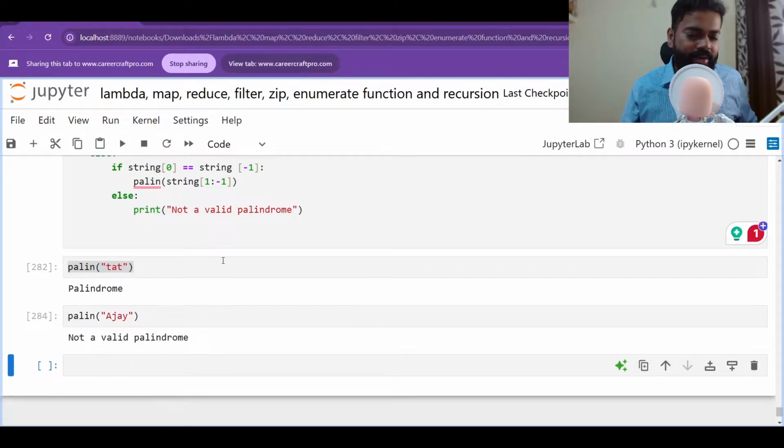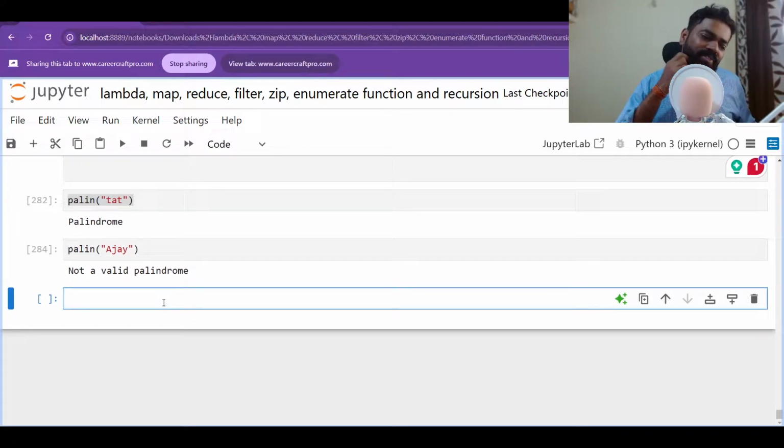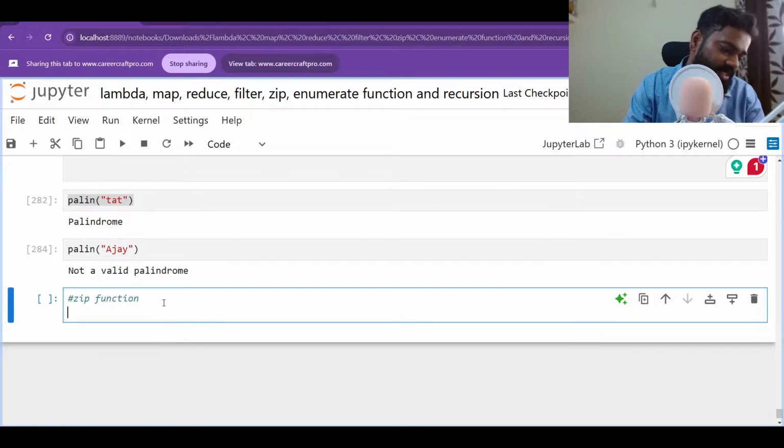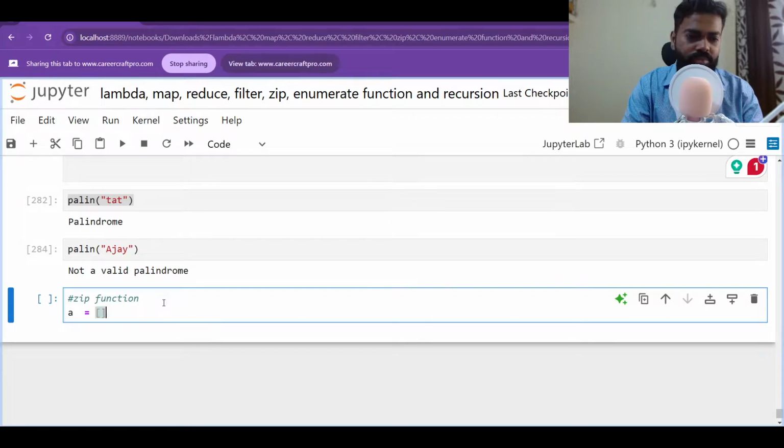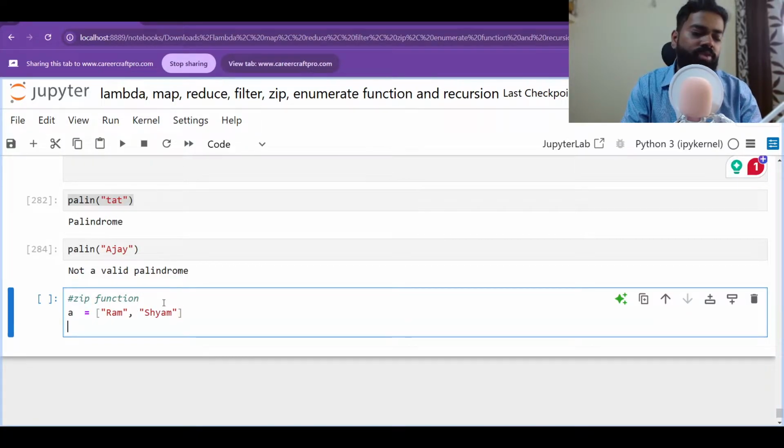Now, moving ahead, we have the zip function. Already we have seen the zip function. What is this zip function? Let's say A is equal to Ram and Syam, let's say these are the names, and B is equal to, let's say, stats and ML.